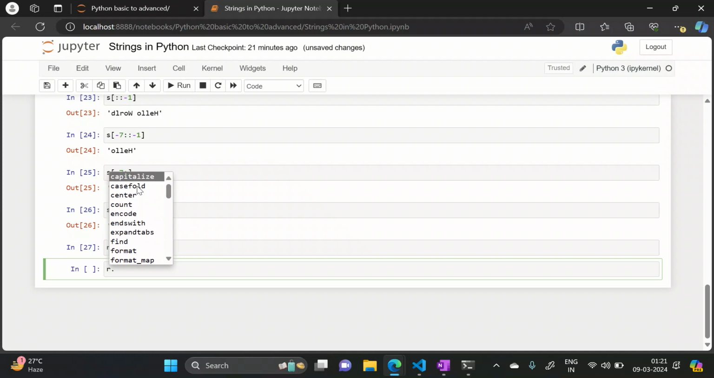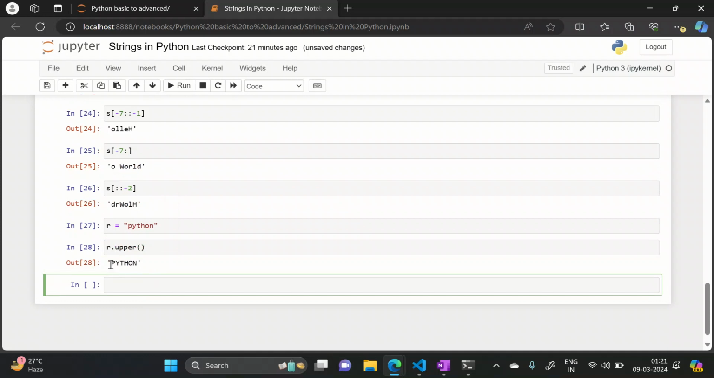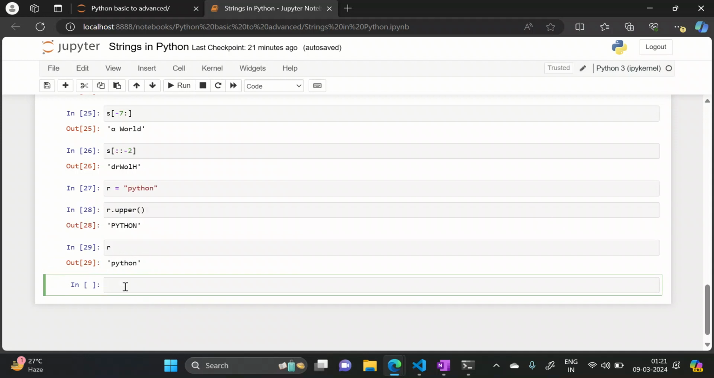So in this case we have capitalize, casefold, center, count, encode, a lot of functions which are already predefined for you and you can use them. Suppose in this case I want to get the upper case of this string. So I can say r dot upper, and it will return you an instance of uppercase of r. Actual r is still the same. Actual r has not changed. In order to change actual r, you will have to say r equal to r dot upper.